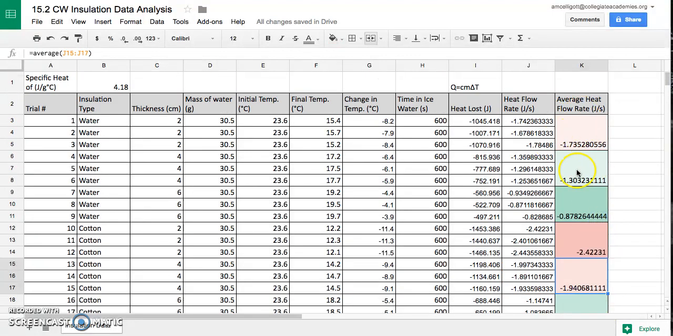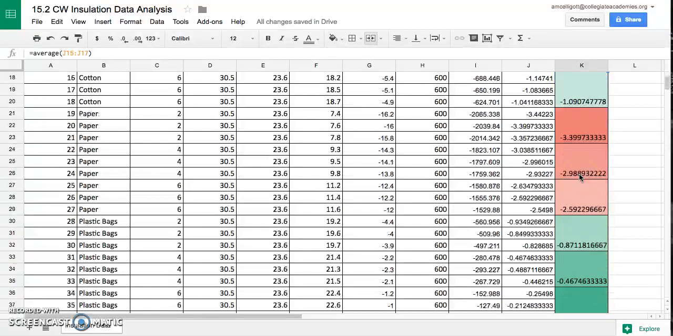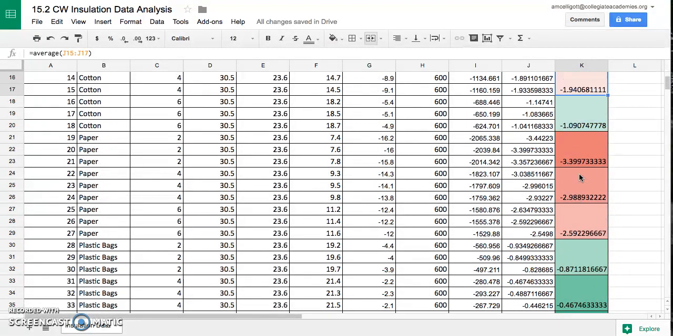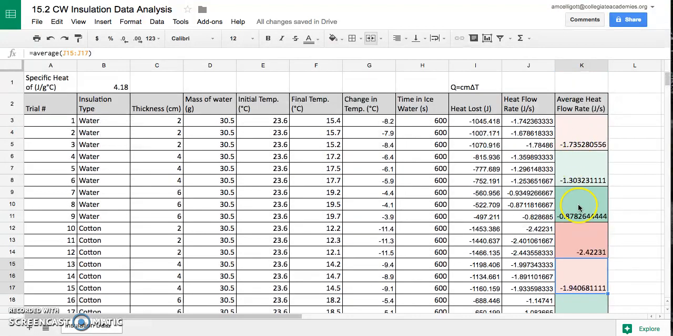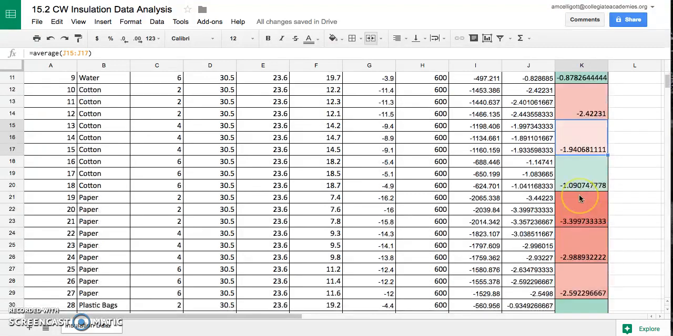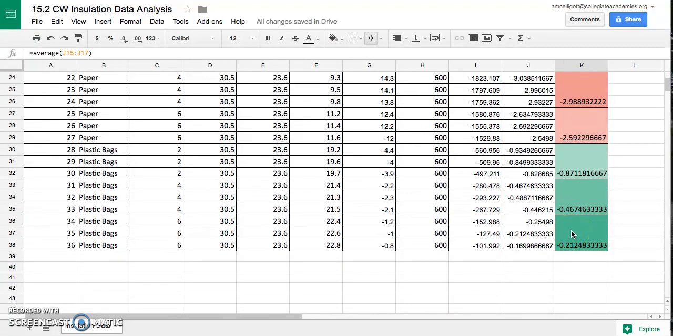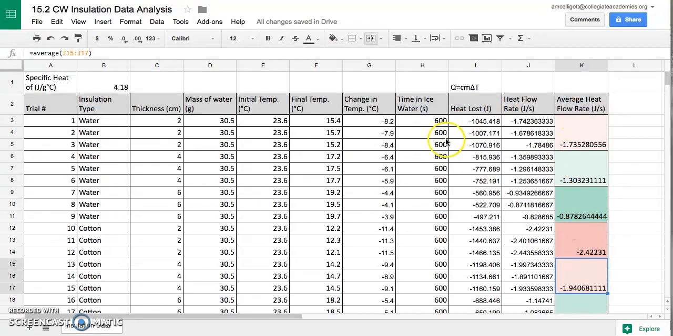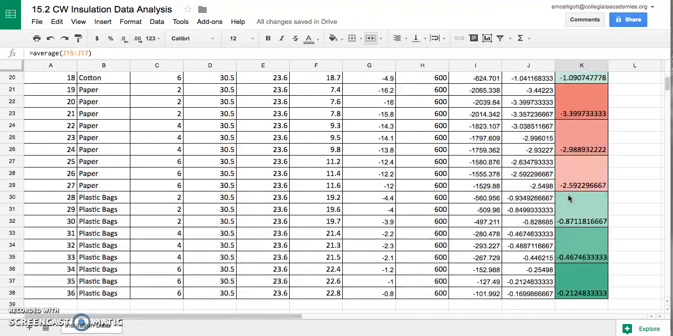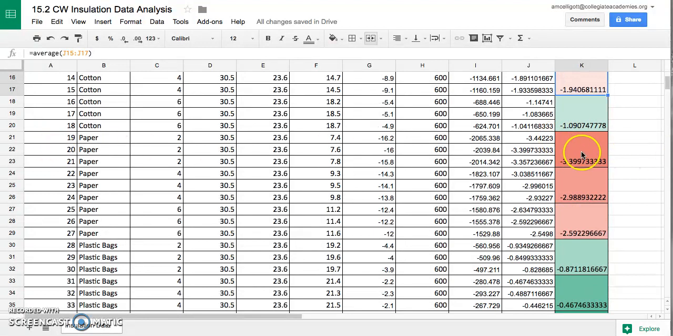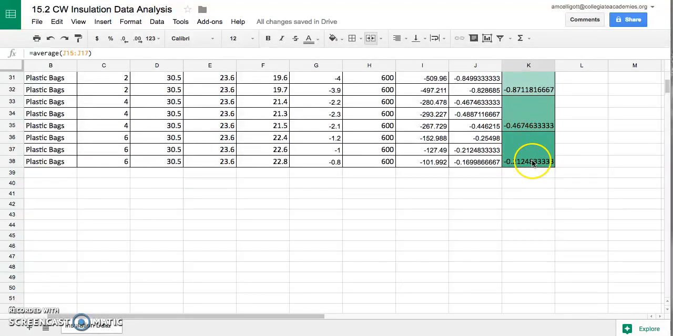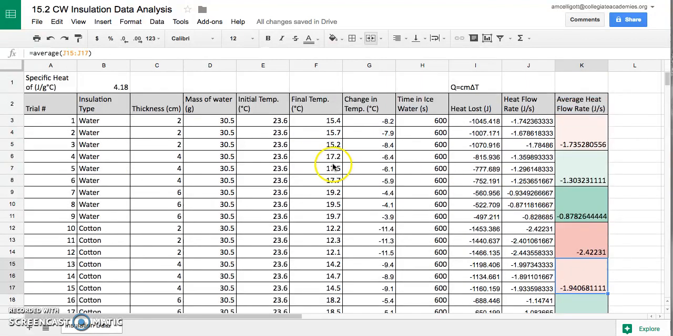I programmed the spreadsheet to do this color thing. It's comparing all these numbers together, and the darker red it is, the more heat it's letting through. And the darker the green, the better an insulator it is, so the lower the heat flow rate. So we can already get a good guess at which one of these is the best and which one's the worst. This paper is probably the worst, and this plastic bag at 6 centimeters is probably the best. But we'll do some more data analysis to figure out if that's true. Okay, pause the video, find the average heat flow rate for everything.